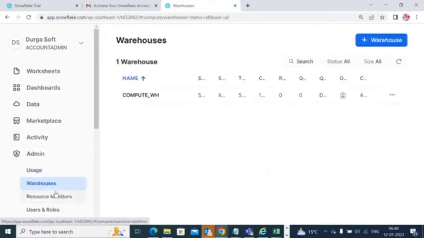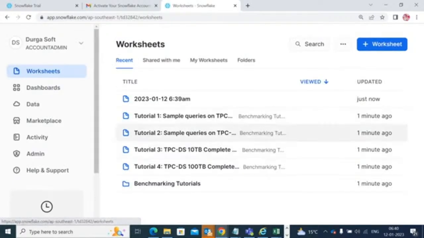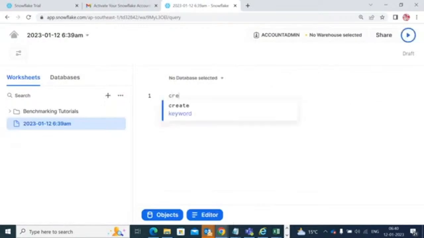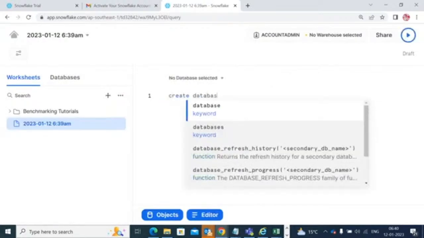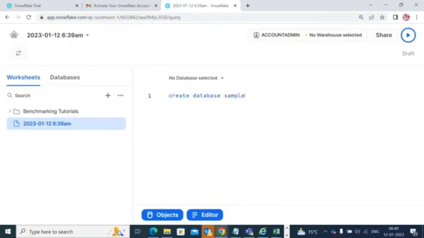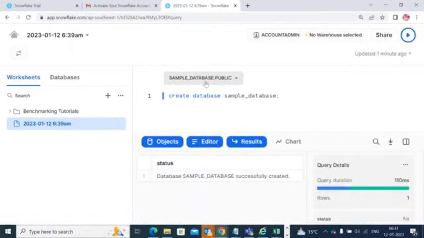In Admin, here we have the Warehouse option. Here you need to create your warehouse. So these are the three options you have to understand. Once you go into your worksheet, then click on this latest one. So here you can create your own database. Create database sample database. So here you can see your sample database like that.